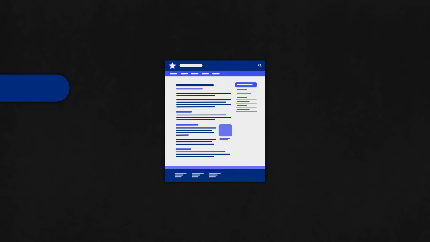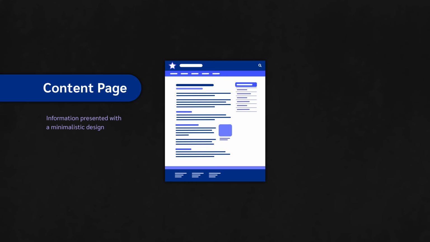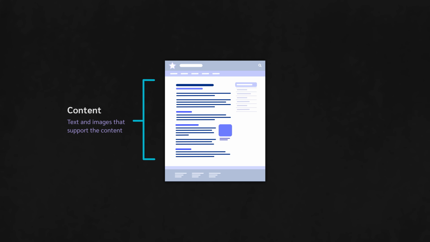Let's say that our visitor has selected a nav card. Let's go to that page. Finally, when our visitor selects a card, they arrive at the content page, most likely to contain the information they are looking for. A content page should provide information with a fairly minimalistic design.